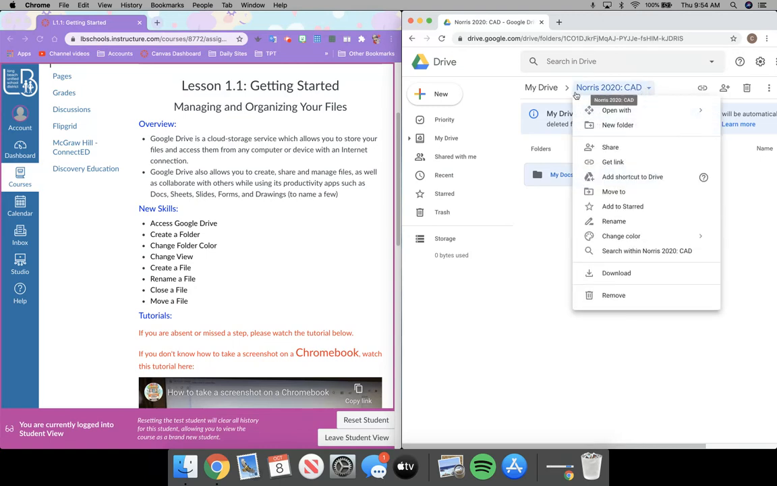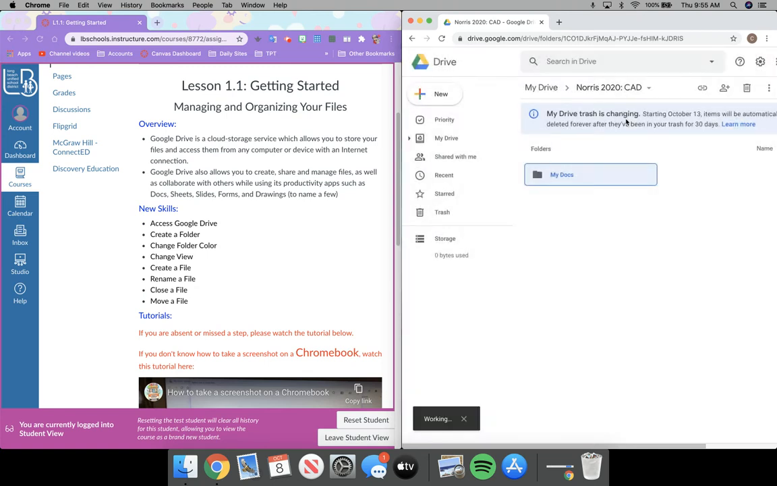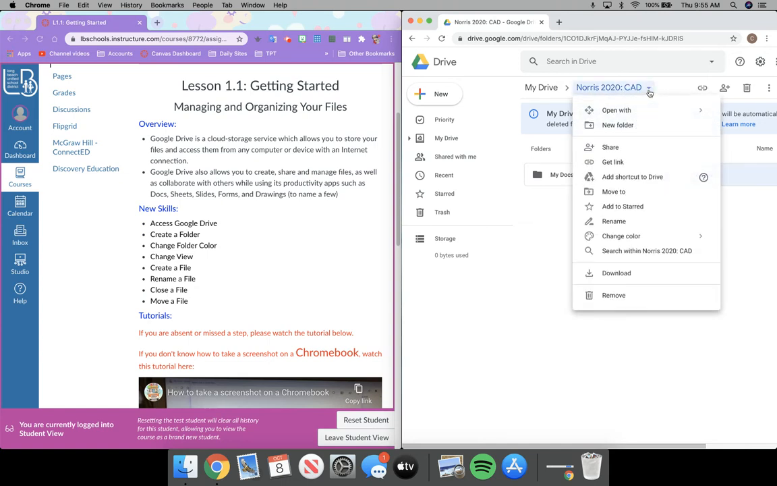So I'm going to go back up to the main class folder. I'm going to click that down arrow and create another new folder. And we're going to call this one My Sheets. Create. New folder.